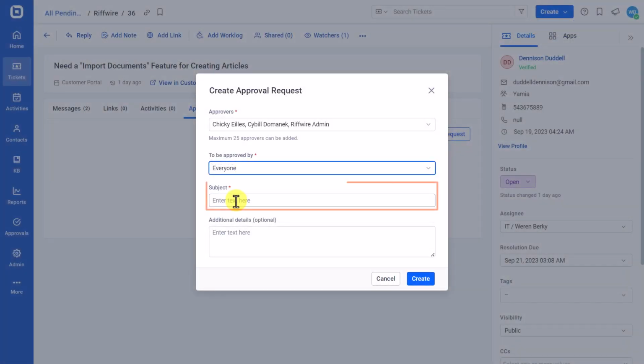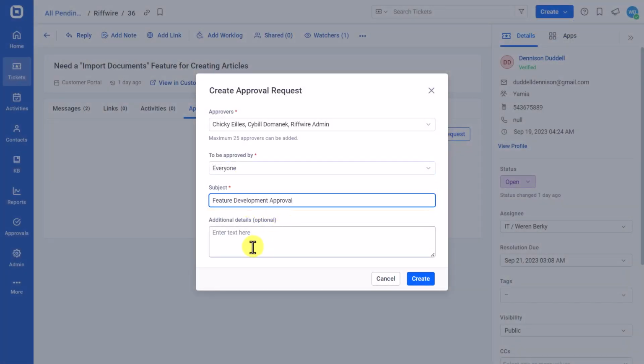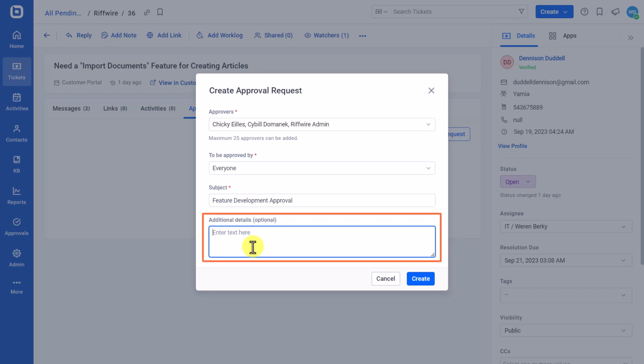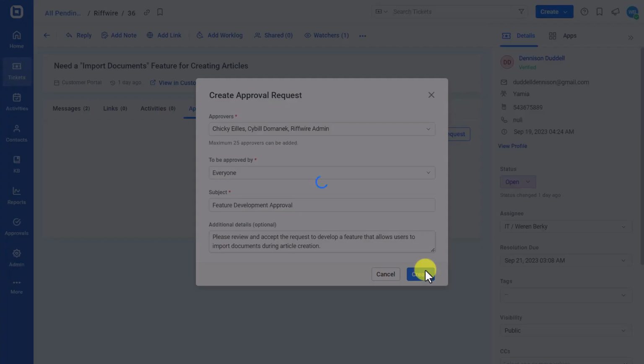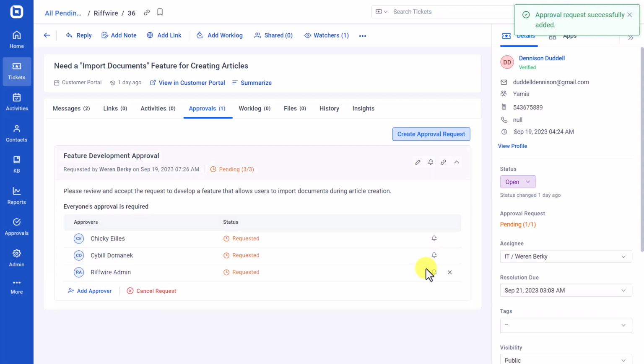Then, provide the subject of the approval request. You can also add additional details, but this is optional. Finally, click Create to complete the approval request. An email notification will be sent to the approvers upon successful creation of the request.